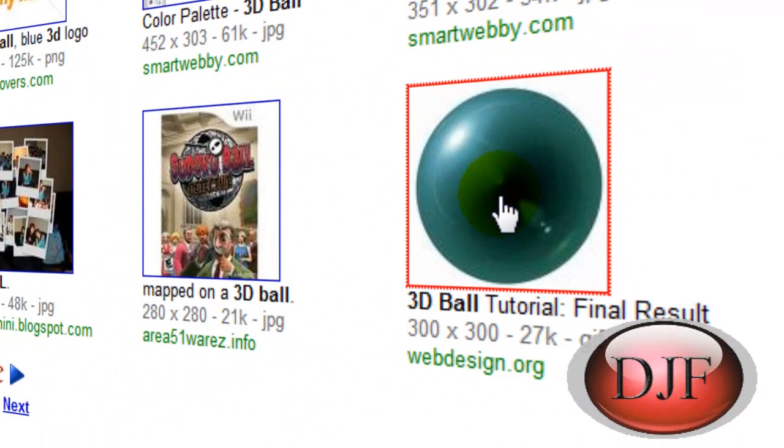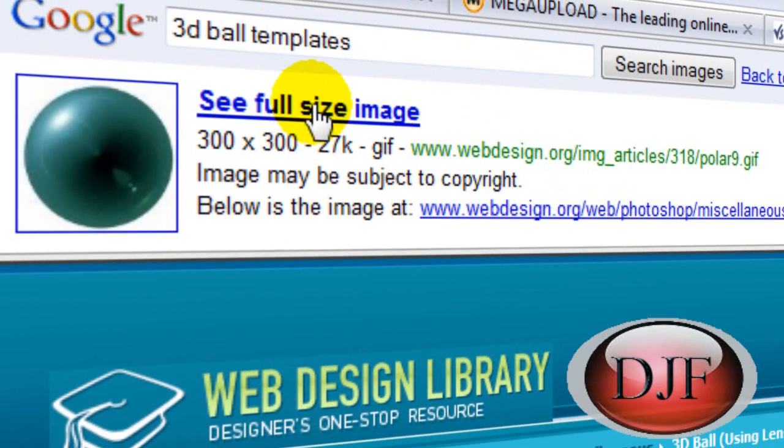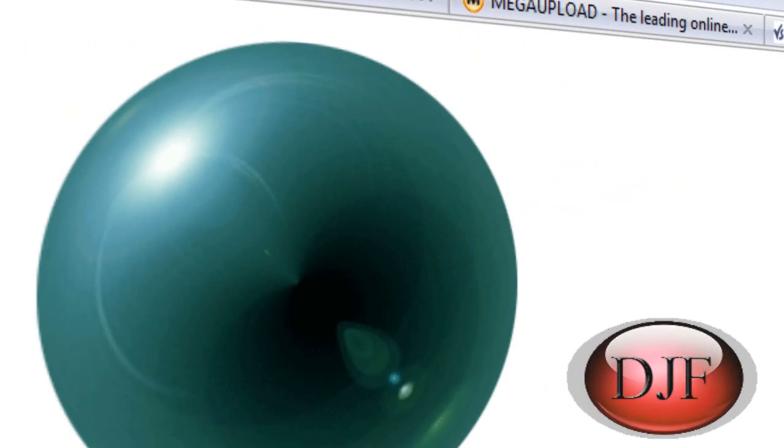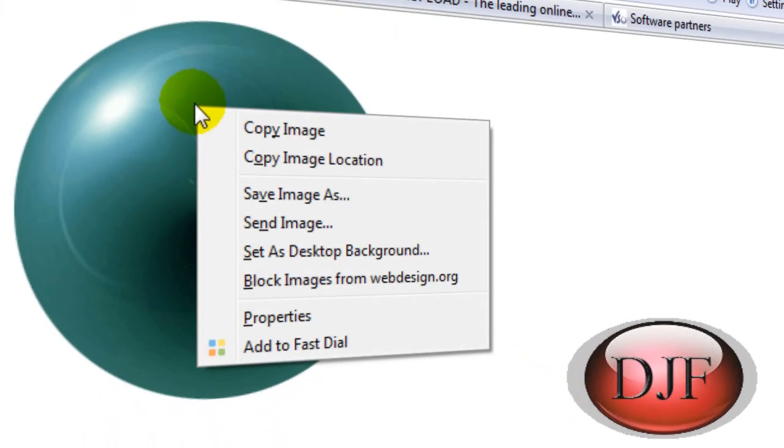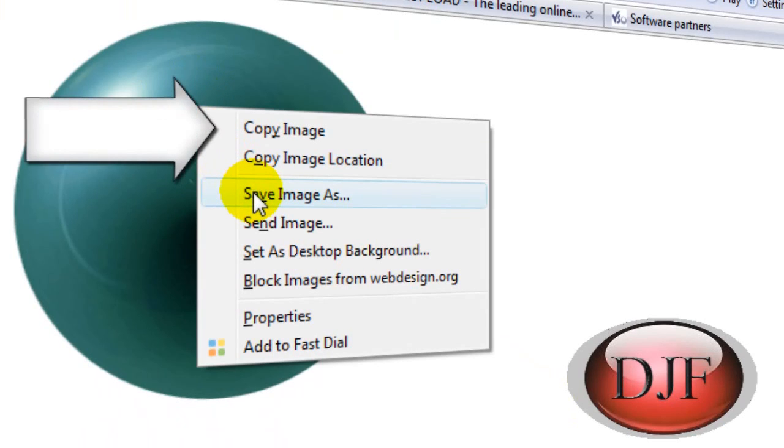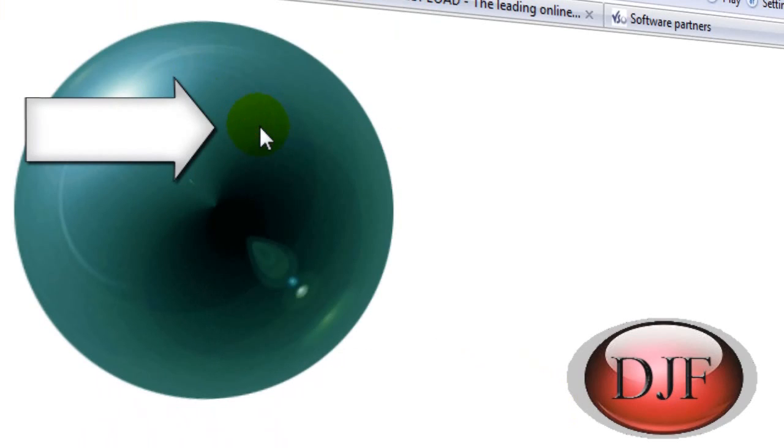We're going to go ahead and pick this one here. This should be a good one. And we're going to see full size. Oh yeah, this is going to be a good one right here. Next thing we're going to do, we're going to right click, save image, or no, you want to copy image. So make sure you right click and then copy image.